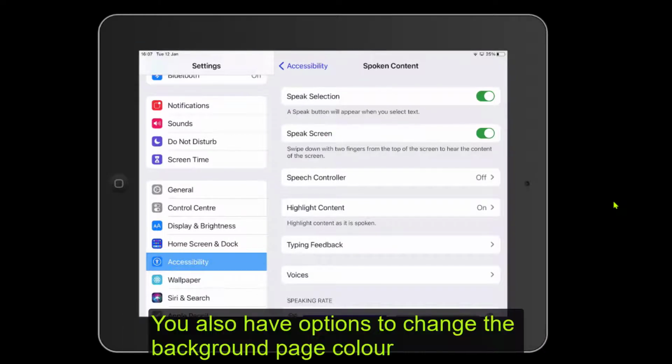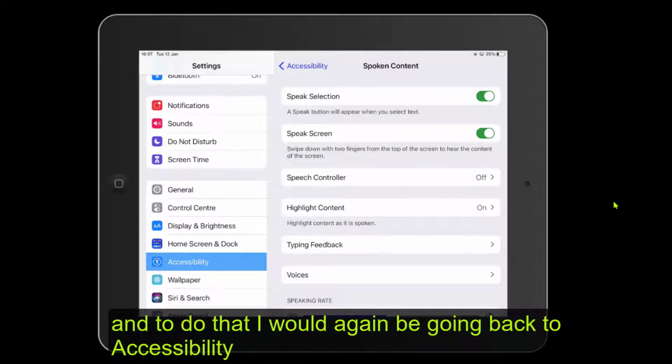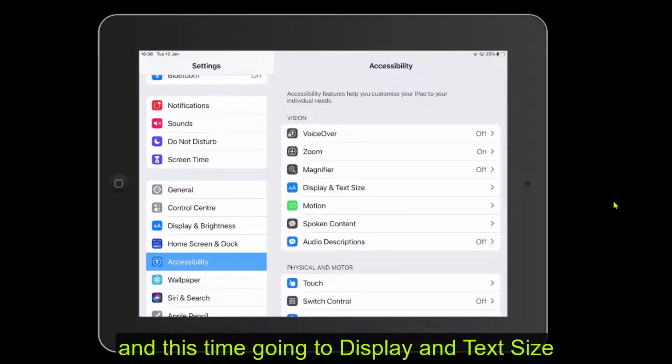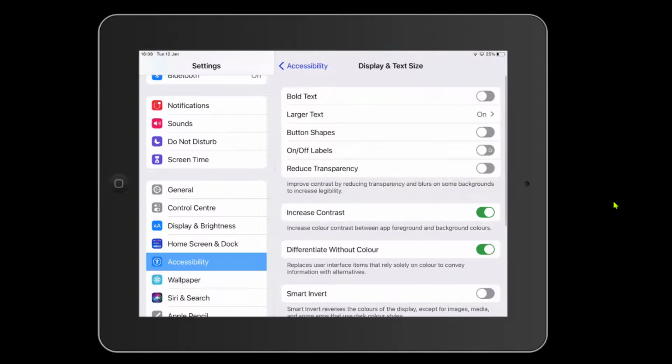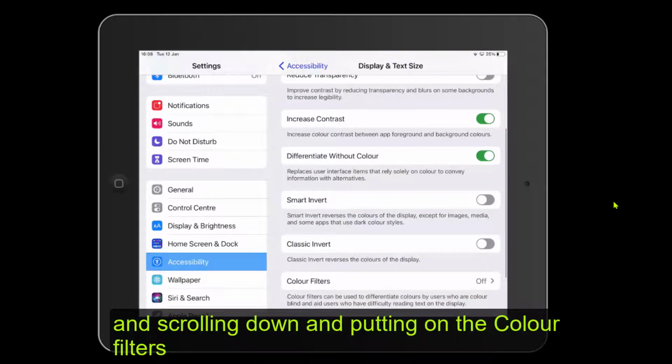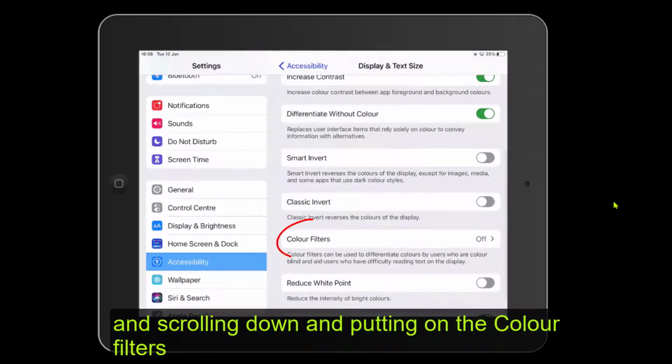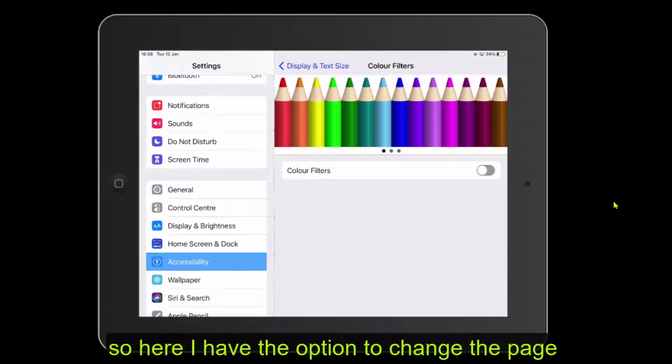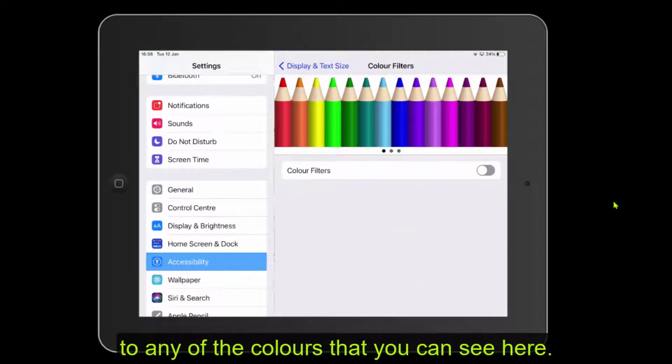You also have options to change the background page colour, and to do that, I would again be going back to Accessibility, and this time going to Display and Text Size, scrolling down and putting on the colour filters. So here I have the option to change the page to any of the colours that you can see here.